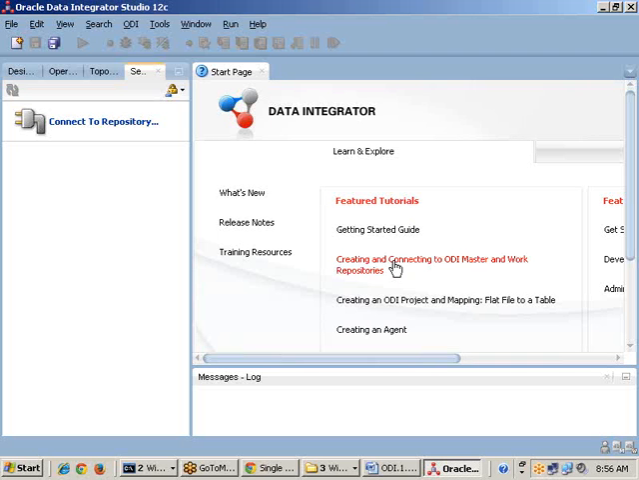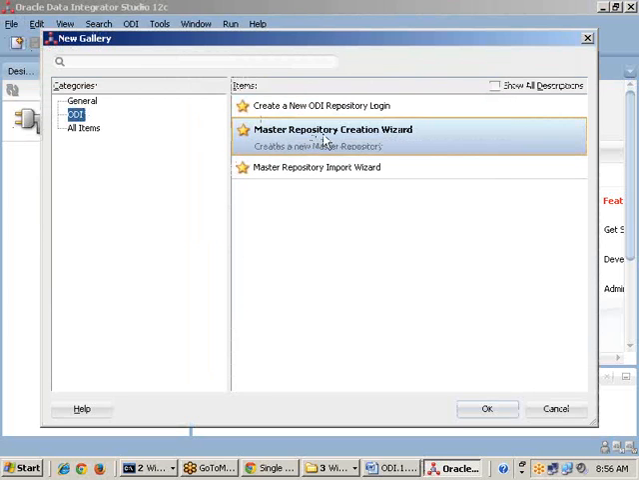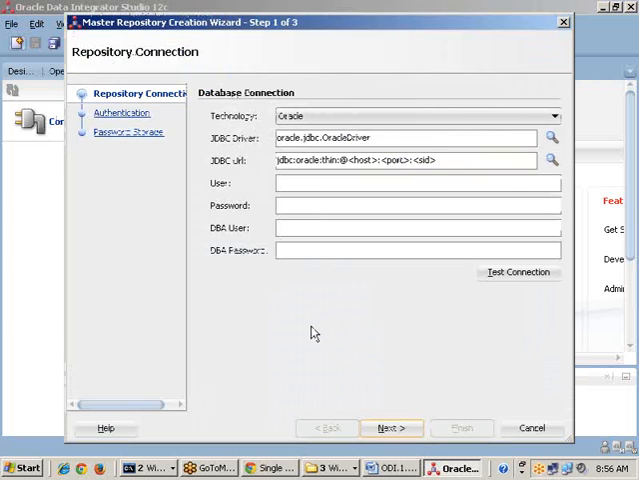Let us go and try to do that one. Click on the new. That's correct. Then we got one window. In that window, I want to go for the second option, master repository creation wizard. Click on OK. Now we are going to get one window.